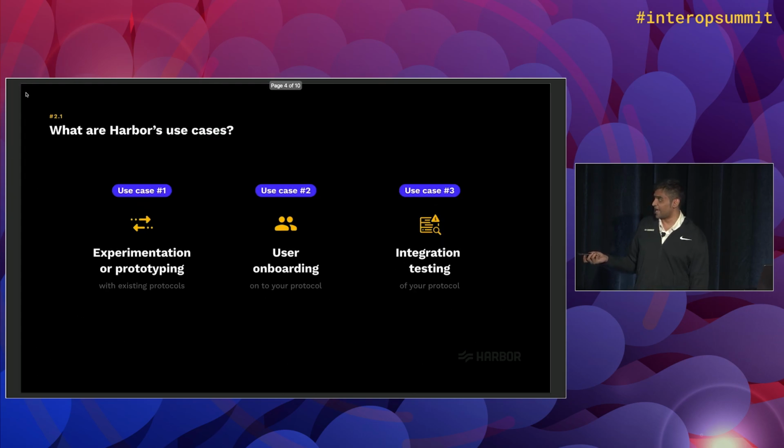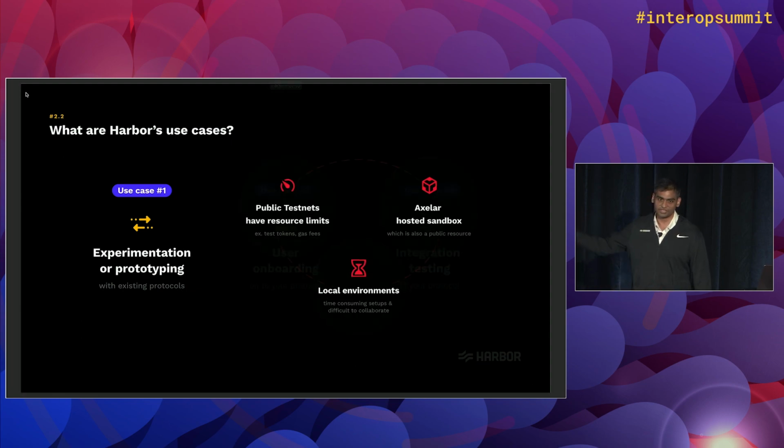So given that, what are these use cases? What would people even use Harbor for? When we started this company, we thought about three primary use cases. The first is when you're experimenting or prototyping with a protocol. The second is when you're trying to onboard users onto your own protocol. And the third is when you're trying to run full integration tests. So let's talk through each one of these use cases.